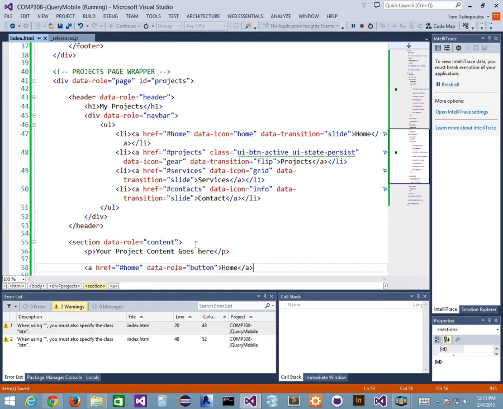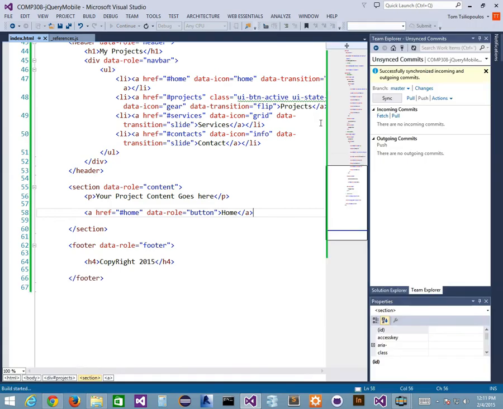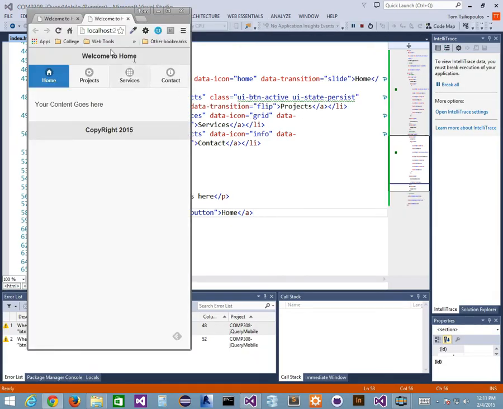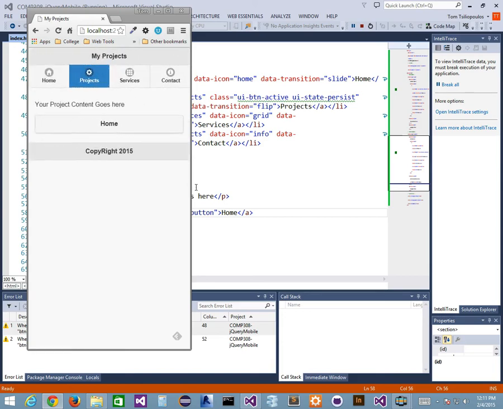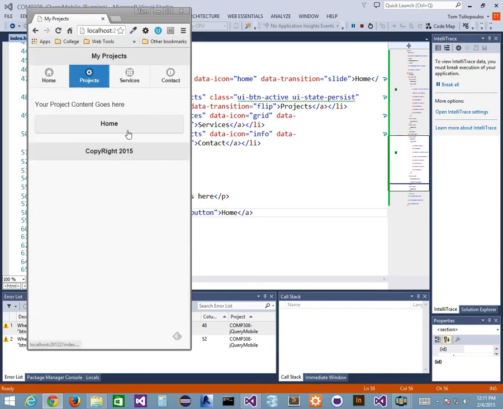This is the content of my projects page. If I run this now, as we're building our page up, I'm just going to refresh to make sure we've got the latest copy. I go to projects, and I have my home button. If you notice right here, click on it, and I'm back on home. So I can make as many of these little buttons as I want.